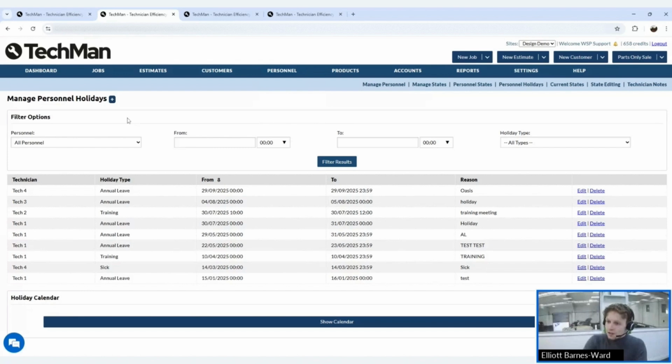Now, the way to do this, firstly on this section, it does give you just an overview list of who's had what holiday, when, what type it's been, if it's been sick, annual leave, anything like that, and reasons on there as well. So Tech 4 was lucky enough to go to the Oasis reunion earlier this year, and just other things like that. Now, if someone has booked a holiday and then doesn't do it for whatever reason, you can just delete it, or if they have a holiday that's booked for 3 days but they actually only now need 2, you can then edit that down as well.